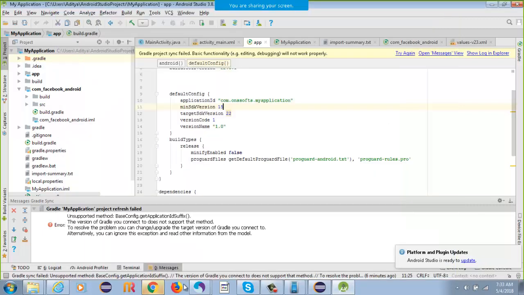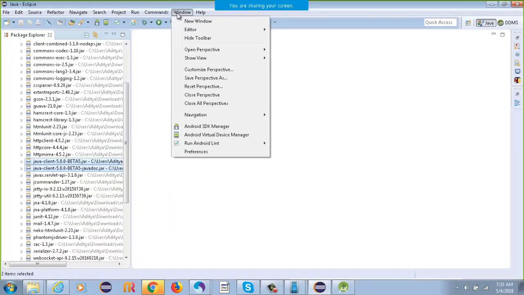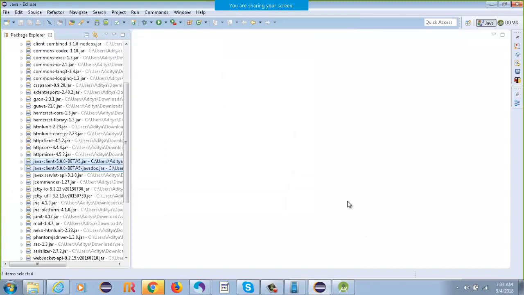and come back to your Eclipse. Similarly, Window, Preferences, in your Android section, just paste that path and click the Apply button. It will automatically pick up all the SDK stuff, so that you have your data and all the things covered in it. So guys, this covers all your installation part, so we are good with this installation.